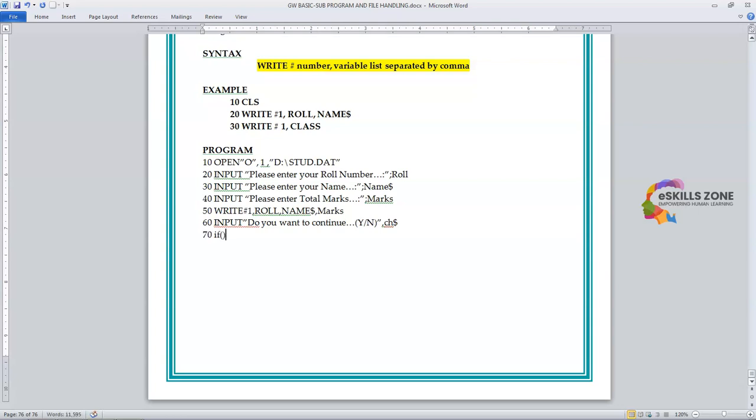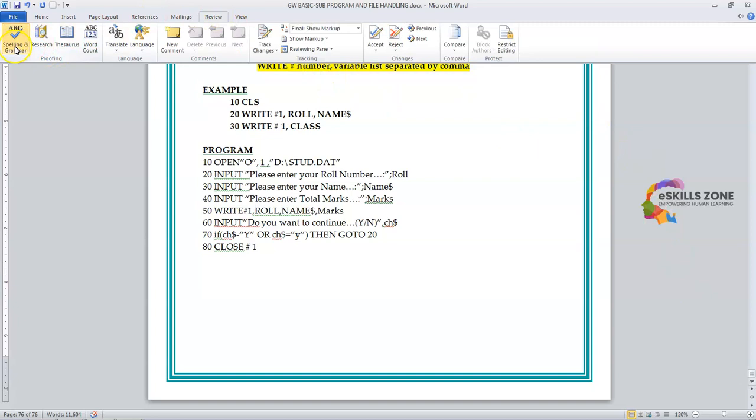Line number 70, IF ch$ equal to "Y" or ch$ equal to small "y", then GOTO 20. Line number 80, CLOSE #1. We discussed in the previous topic that CLOSE must be used in order to close the current file in which the data is being written.